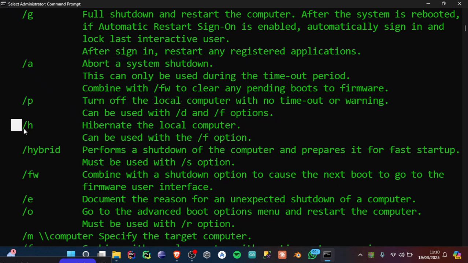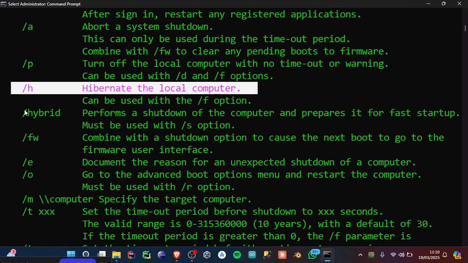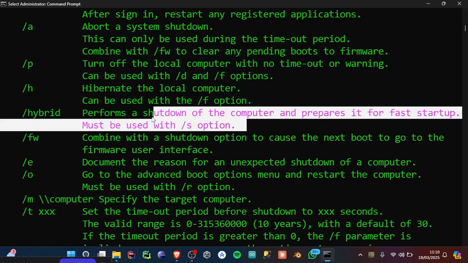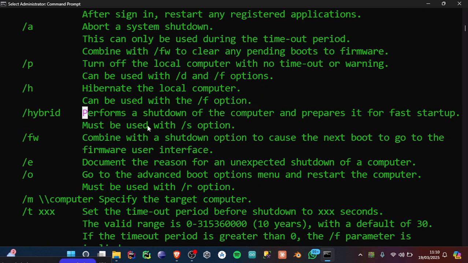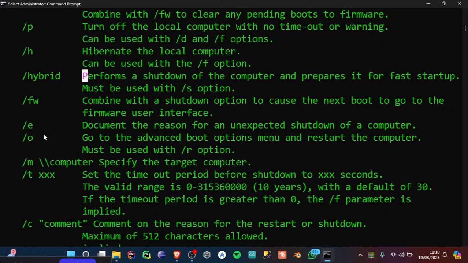P is turn off, and there is hibernate. H is hybrid, which performs a shutdown and so on. You can read through all these commands.